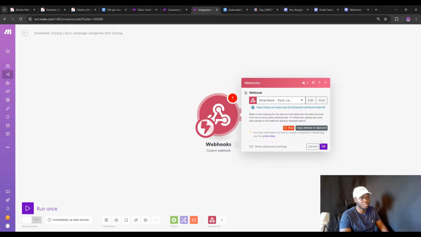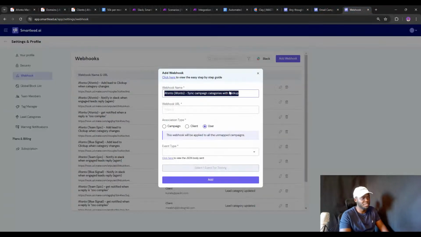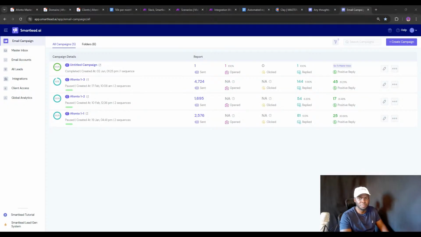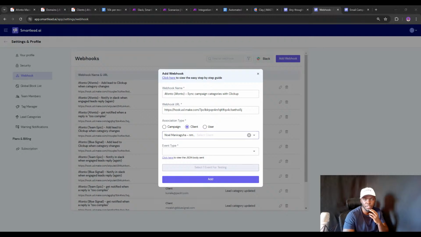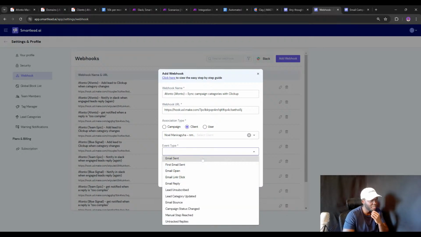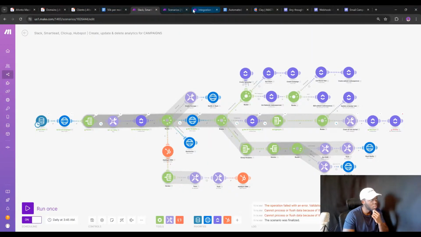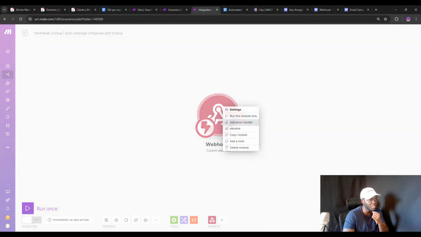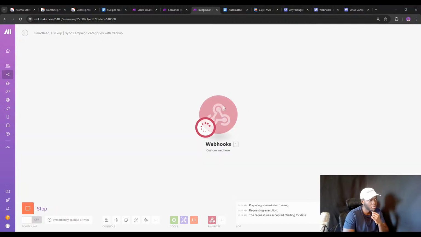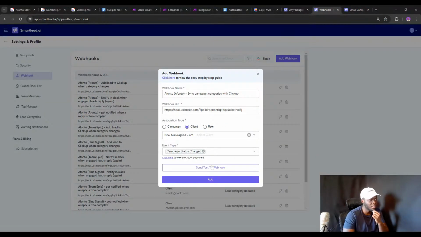And then this is going to be the URL that we plop inside this section over here. And then it's going to be by the client. 1 second. And then at this point, we're going to have the event type be campaign status changed, right? And then let's go ahead and send a test webhook. We'll have to come back to that. And then we have to do it again so that we get the actual data.